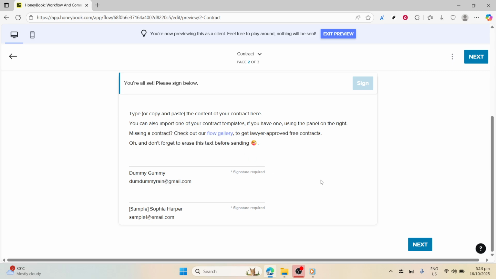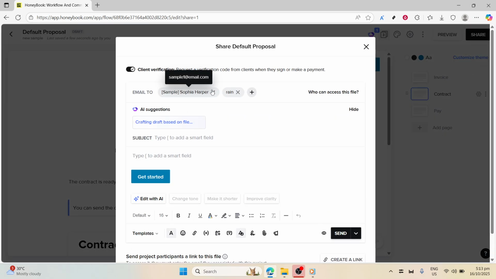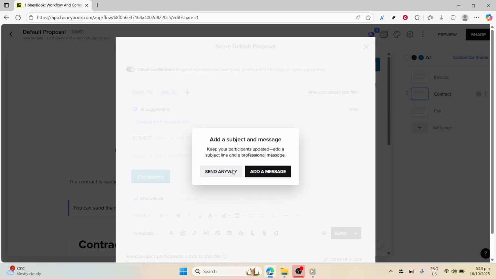Finally, once you're satisfied with the proposal, it's time to send it to your client. Simply click the Send button. Your client will then be able to review the proposal, approve it, and even make a payment directly if that's one of the included options. This capability not only streamlines the process for you, but also adds a level of convenience for your client.